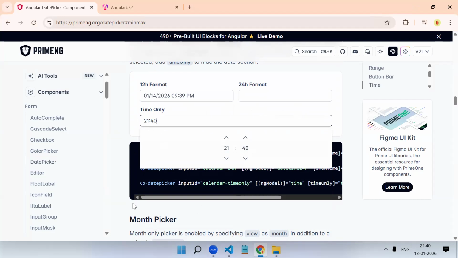So PrimeNG or AG Grid or Material or Syncfusion, so many libraries are there. These have reusable components which are already created. You just have to install the library and you can directly use their components. Instead of creating your own reusable component, you use theirs. Why waste time if it is already there by simply installing the package? You can use all the reusable components they have created.